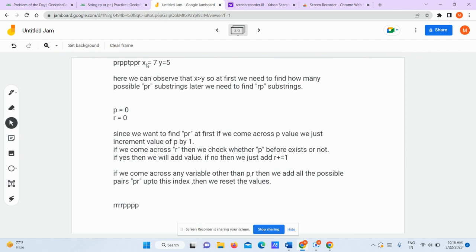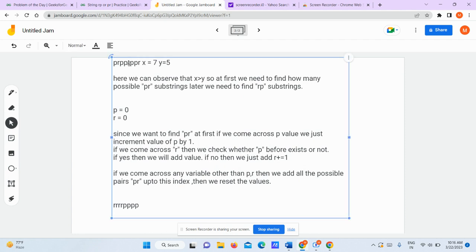Now come to this example, the same example, but I changed the values: X is equal to 7, Y is equal to 5. Here I will concentrate on PR. So I will concentrate on PR, later RP. Here we can see T is there, right? T.